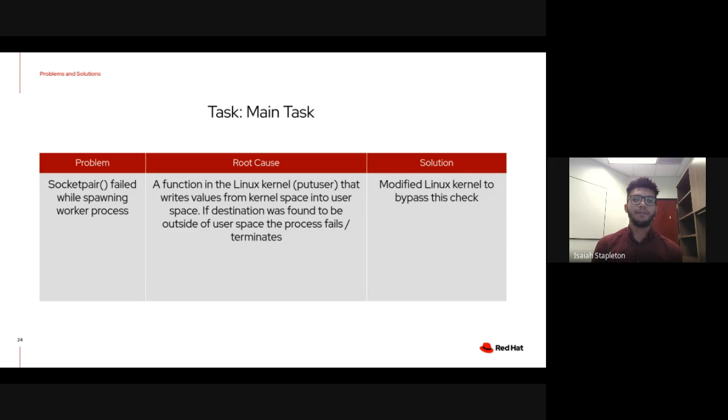So now I have it booted, however, it's not performing as it should. When it ran, you could see that Nginx was listening on port 80. However, when I tried to run the benchmark test, nothing was happening. And so when looking into it further and checking the error logs for Nginx, I found this error: socketpair failed while spawning worker process.